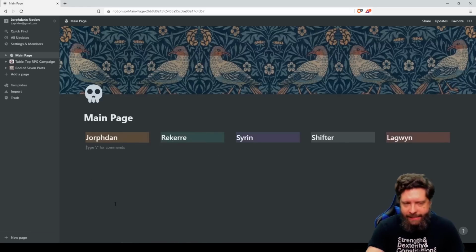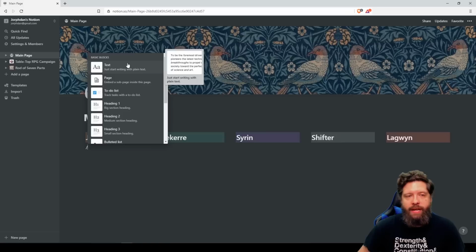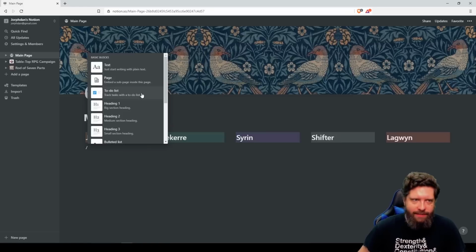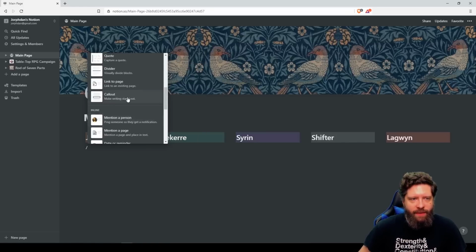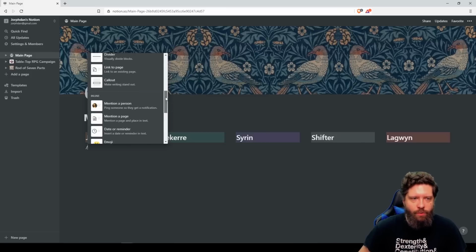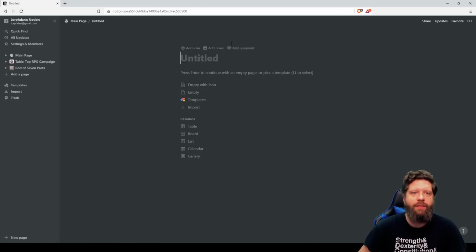Anytime you're on the main page here, you can hit / and it'll start bringing up blocks that you can do. And we can create a text block, which is just text, a page, a to-do list, and there's just a lot of really interesting things that you can do with this thing. So let's just try some of these. If we do a page, it's going to bring up a new page.